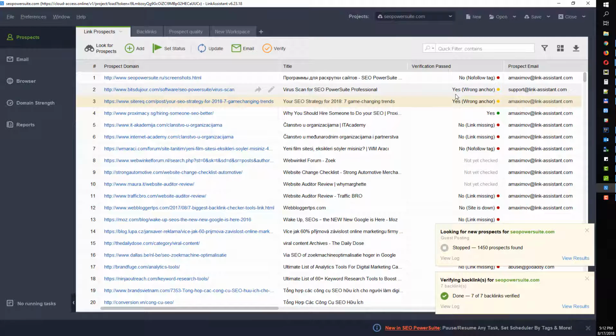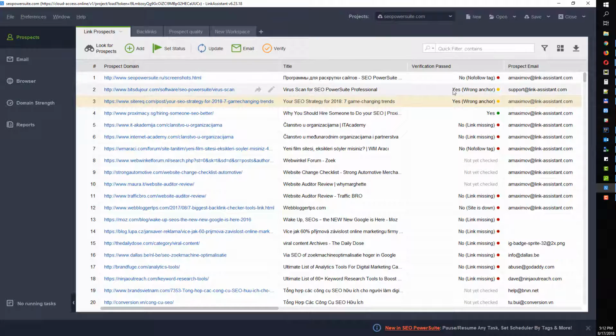So right now, it has verified my backlink prospects, my partners, and it shows me that some of them do have a backlink to my website, but they are using wrong anchor. So the backlink is actually there, but it is using wrong anchor. So I may actually contact these partners again and ask them to change the backlink anchor text if I want. At the same time, I see that some partners are no longer having backlinks to me. So again, I can contact them and ask them to put it back or offer something else just to make them link back again to my website.